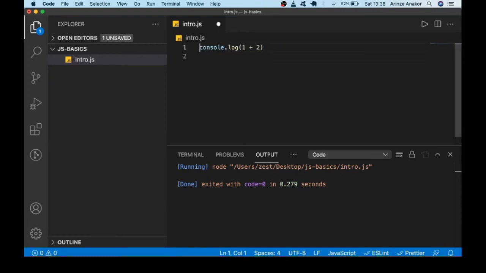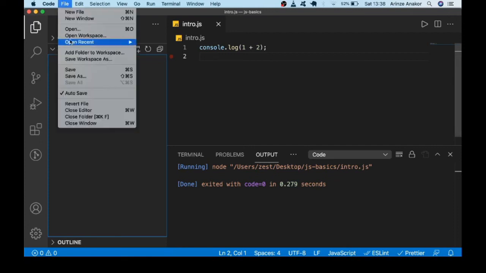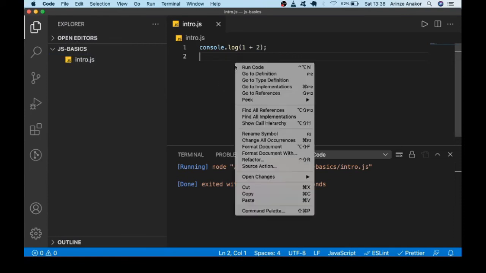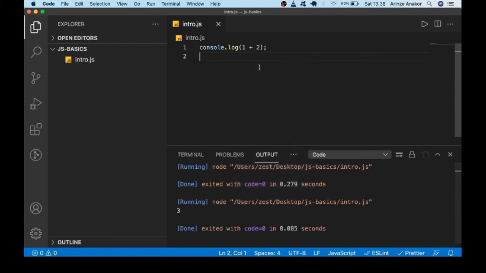So I will delete the other ones. With this, if we move away from the file, it will be automatically saved. We don't need to go here and click save, based on our settings. And we run this code one more time. You will see that now we have the output, which is the output of 1 plus 2.